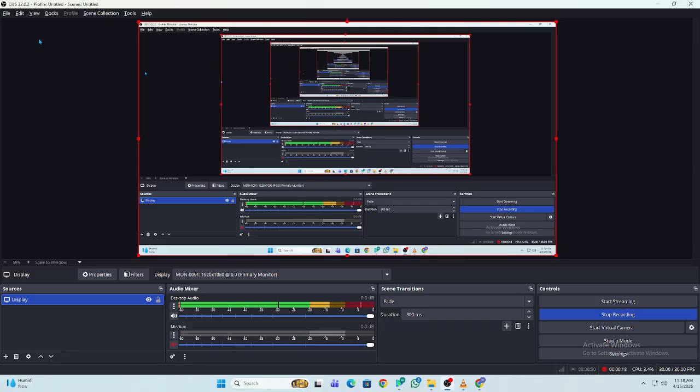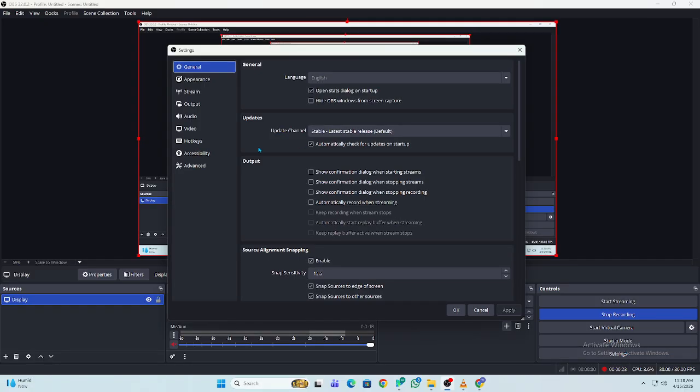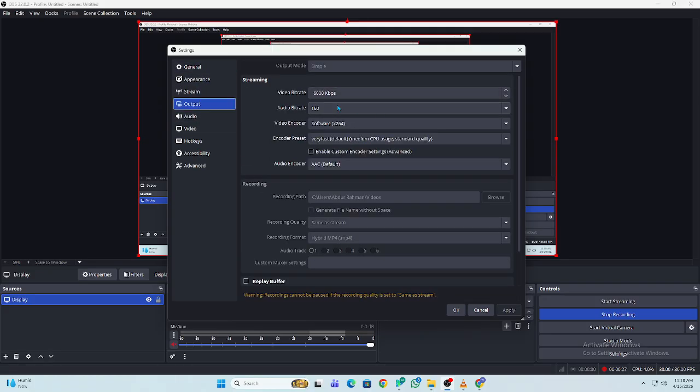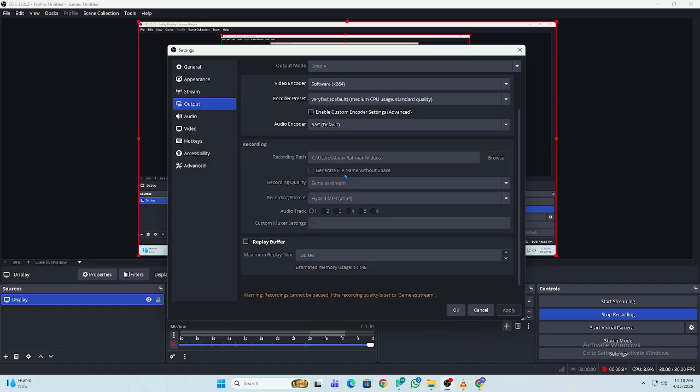Go to OBS Studio Settings, then Video, and lower your resolution. For smoother performance, try 1280 by 720 instead of 1080p. Reduce FPS to 30 if you are using 60 FPS and experiencing lag.